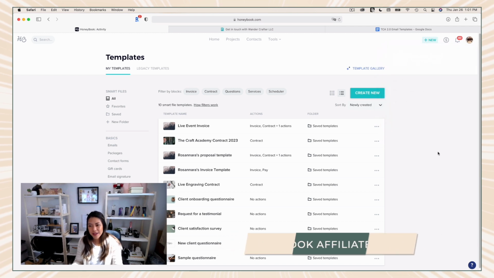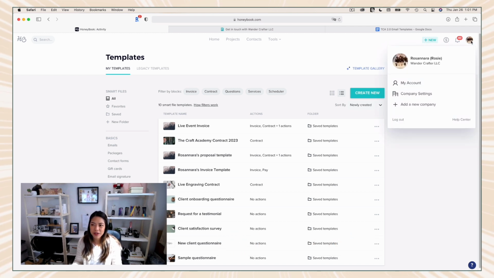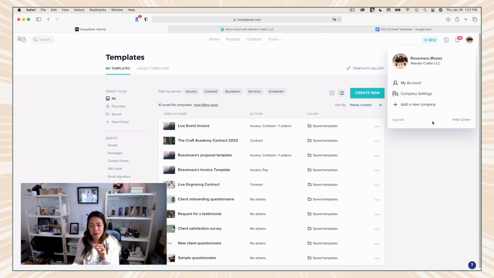And then on the right, if you want to look at your bubble, you can change your photo, your name, your business name, company settings, and link your bank account, your debit card, your credit card, and your actual checking account as well. So you can actually collect money directly from Honeybook.